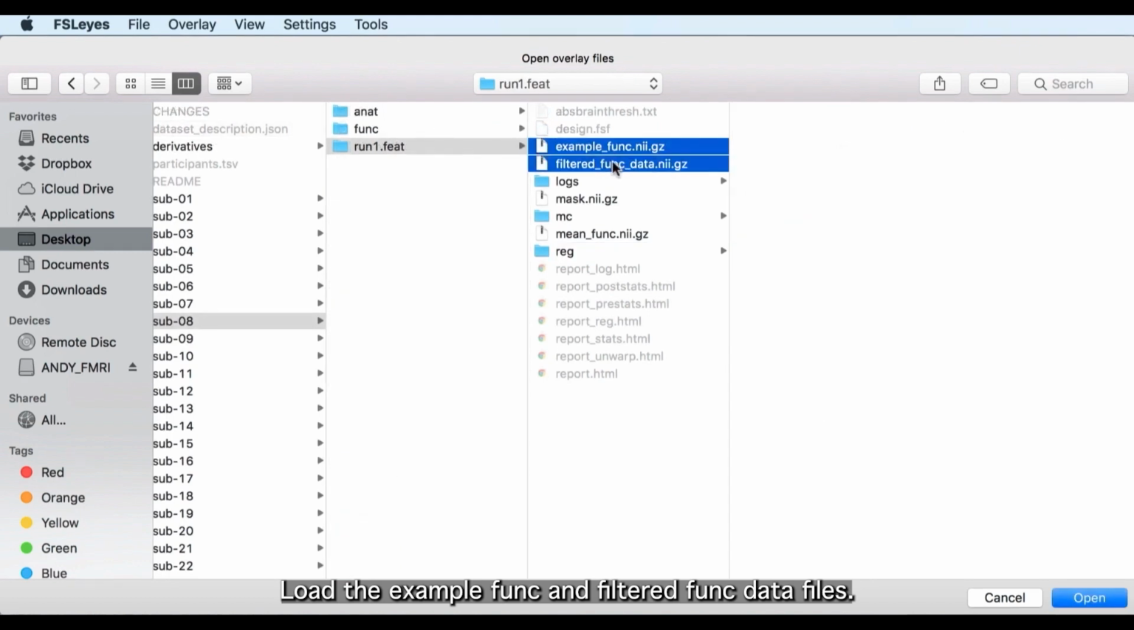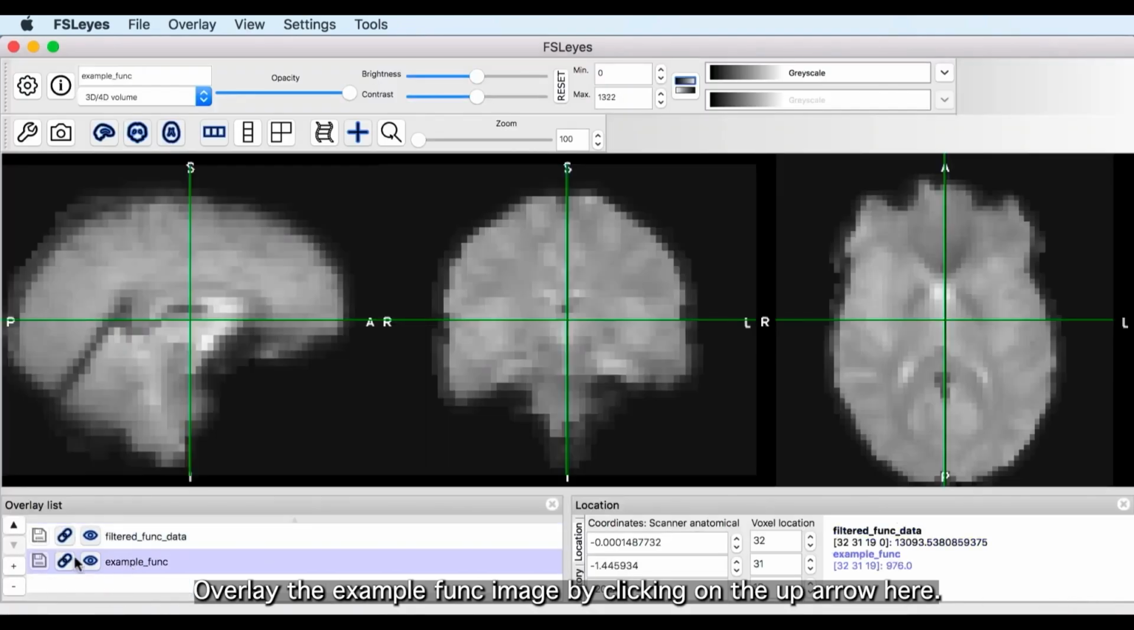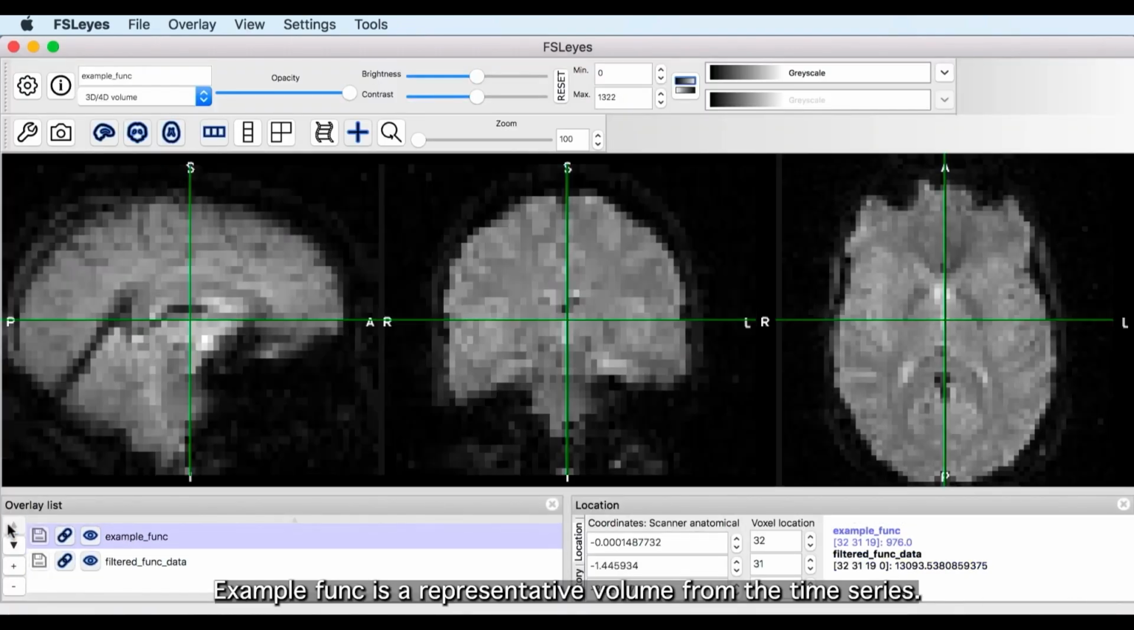Load the example func and filtered func data files. Overlay the example func image by clicking on the up arrow here. Example func is a representative volume from the time series. FSL's default is to choose the median volume.